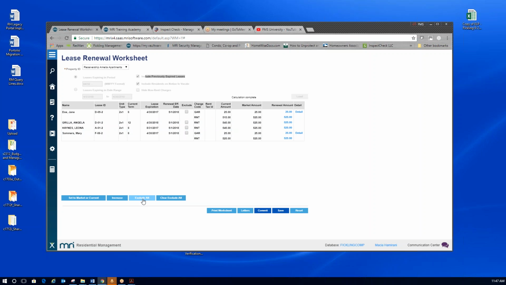We don't really use exclude all because we don't really want to exclude anyone from the renewal process. The only time that you would want to exclude someone may be because it's an employee unit, a model unit, or a courtesy officer unit or something to that nature. And you would actually just exclude them before you ran any increase modules.